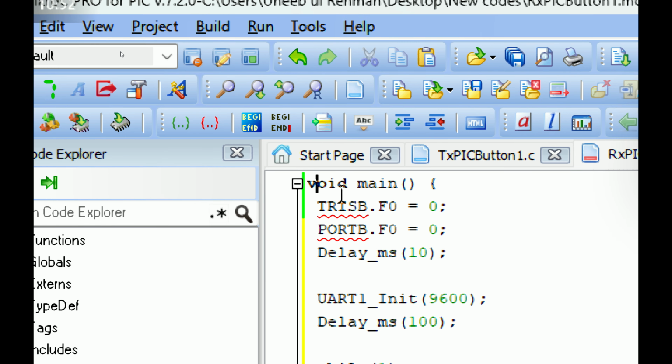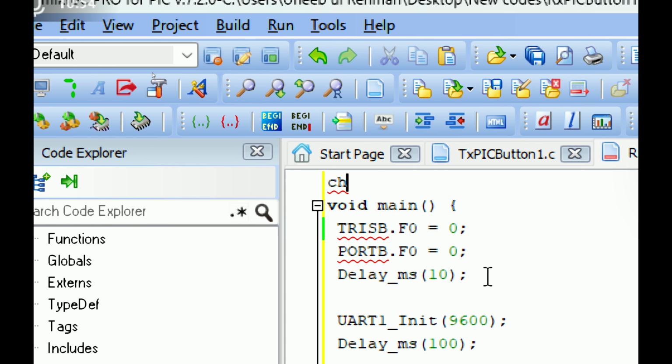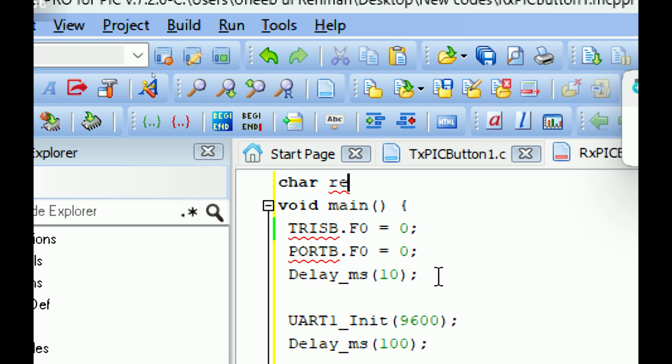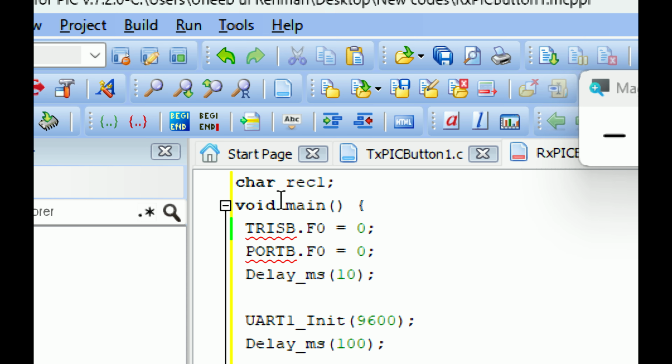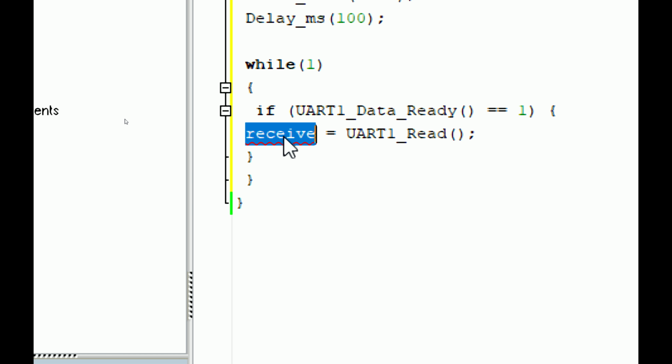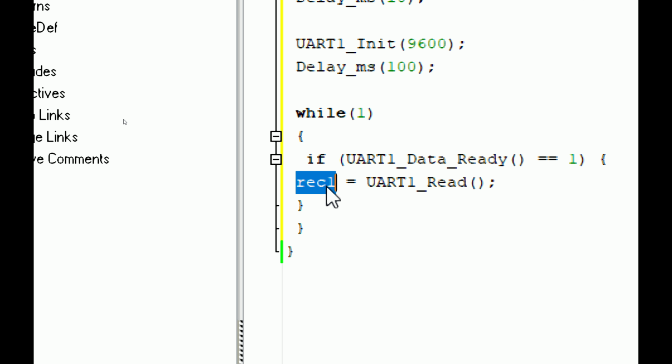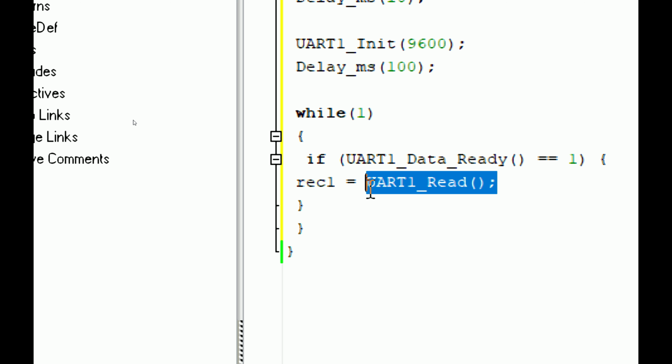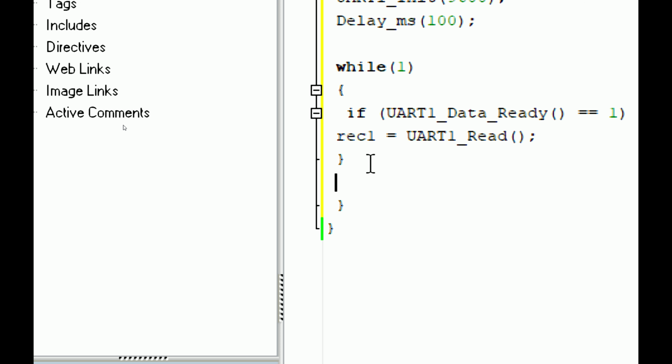So here we initialize our variable first. I write char, a character variable, any name, rec1 will do fine. Then copy this and paste it here. Now rec1 is a char variable which will store the data coming from the UART RX pin in the second PIC. So once the data is read, now we have to check.